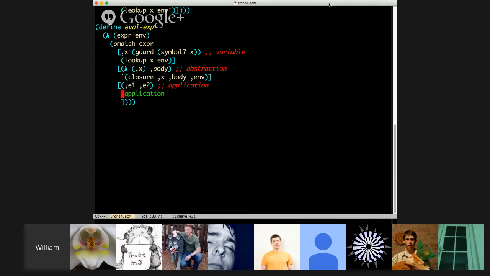Great. Two-thirds of our lambda calculus interpreter done. Got variables, abstraction, or lambda. Now we have to do application. We're using data structures to represent closures. And the way this works is application is going to be where all the interesting work is done.